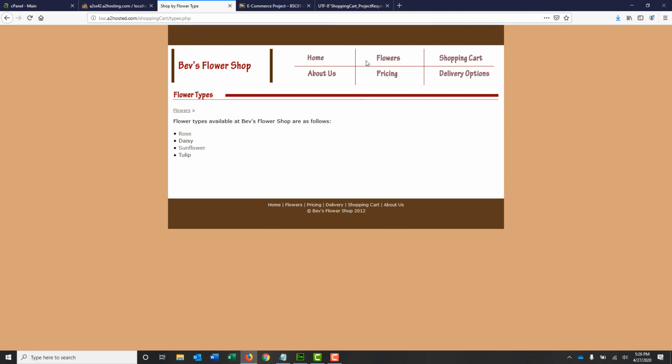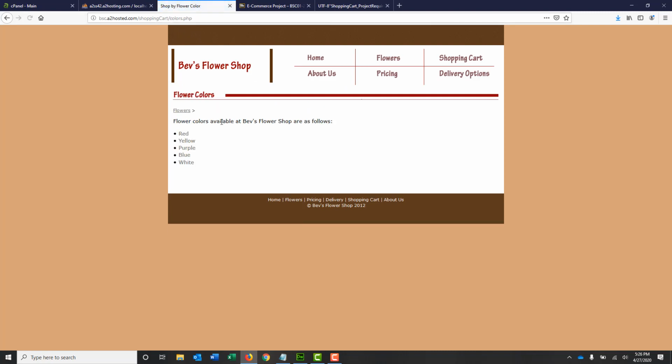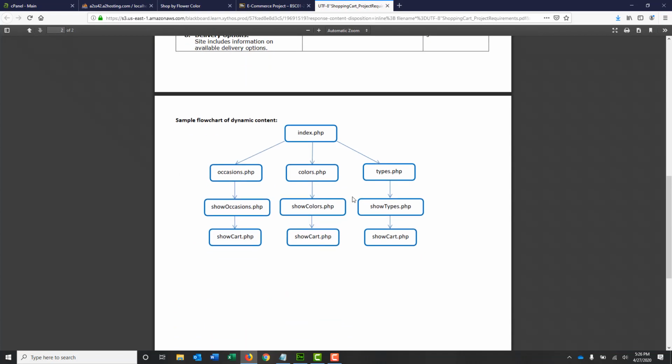When I dig deeper into colors and click on a color here, it's going to go to show color. Same thing with occasions. When I choose an occasion, it's going to go to show occasions. When I click on a type, it's going to go to show type. That's how I have it in my hierarchy. I believe I showed you that right here. We go down occasions, then to show occasions, and ultimately to show cart. That is the functionality coming from my home page.